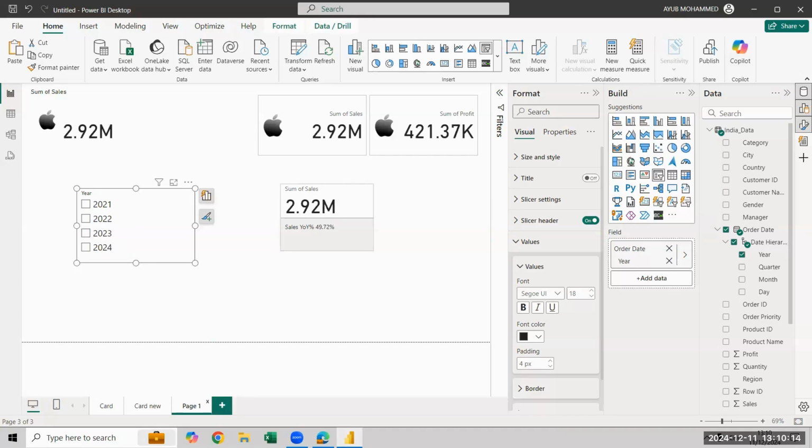So these were the differences between your card and card new. In card new, you can use something known as an icon. Second, you can modify your sum of sales placement and alignment, and you can add a reference label also. Clear on this? Whenever anyone asks you the differences. Okay, for your reference, I'm keeping this.